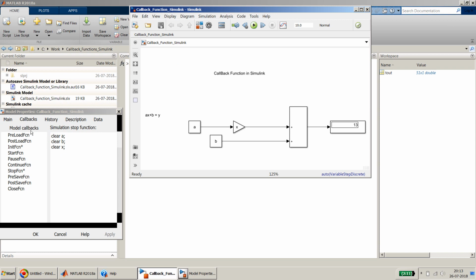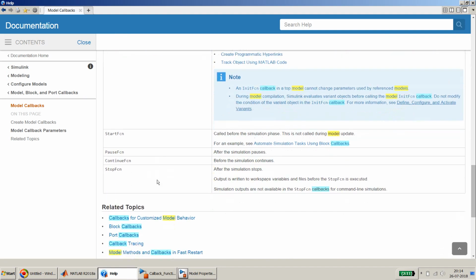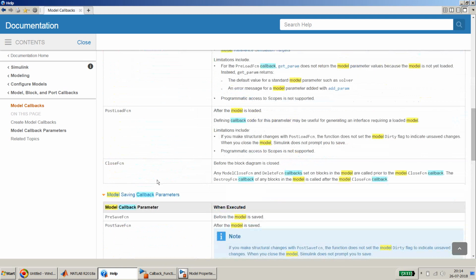I will suggest that you should try all these different callbacks. All have their own specific usage. I'm not going into details of each and every callback in this video, but in case you want that, please put in the comment section and I will be happy and glad to provide you more details about each and every callback function available here. And of course you can go to the help documentation provided by MathWorks in their help window.